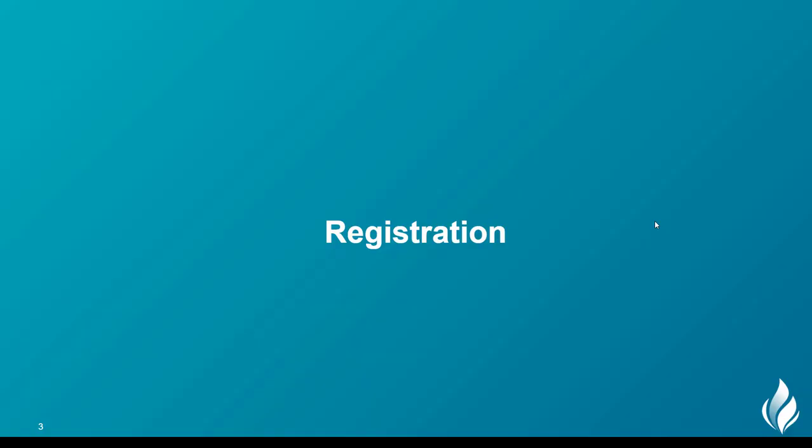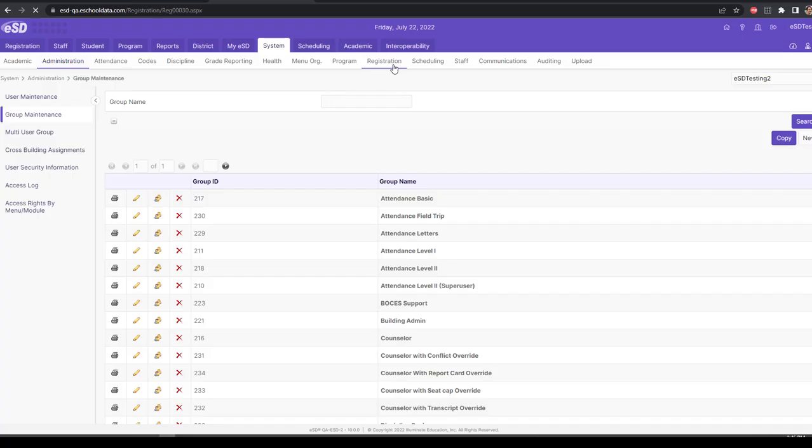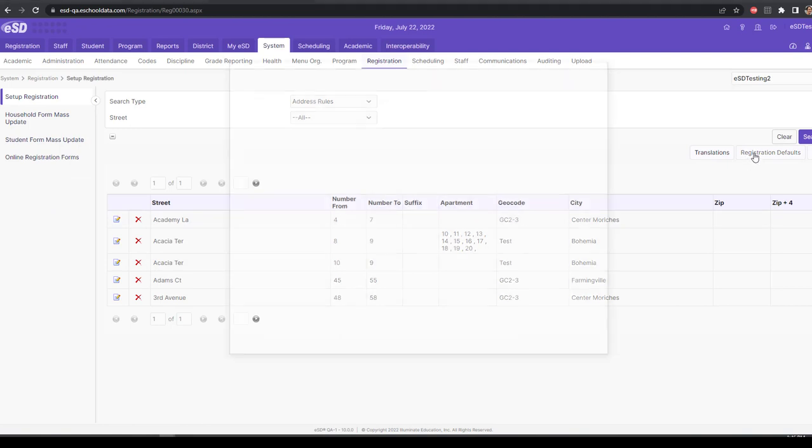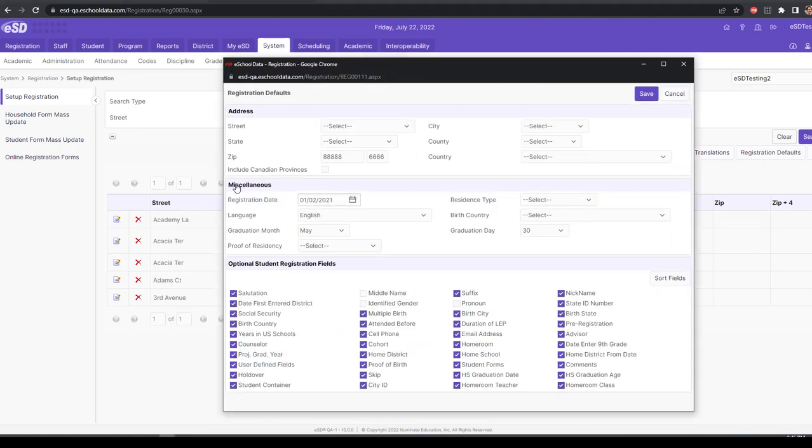The next part of the update that we are going to go over is in relation to registration and the new fields that I just showed the permissions for. Under System Registration, Registration Defaults, you're going to find new fields underneath Miscellaneous, one for graduation month and one for graduation day. This is where you can determine the general graduation date that you would like associated to the students, and when you have this set, the system will do a calculation to determine the age that the student should be when they graduate and the graduation year.